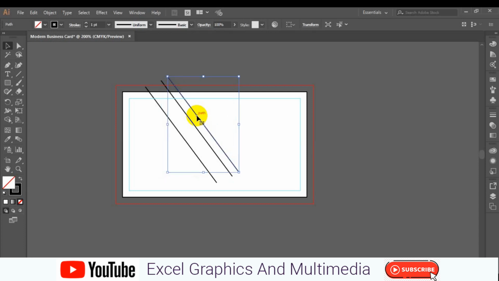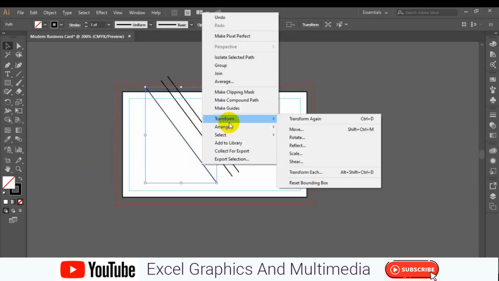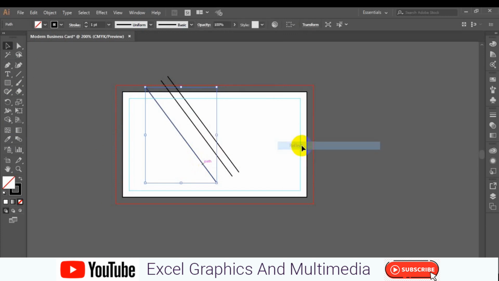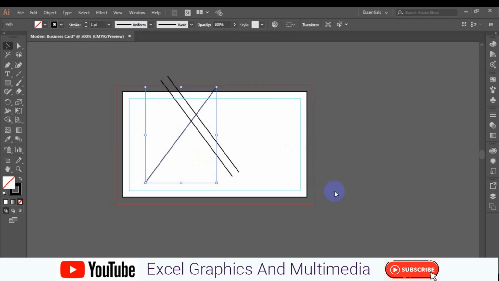Okay. So next thing you want to do is to make another stroke. For you to do that, you can come back to your stroke panel here, or better still, you can make a duplicate of any of these right here. So let's select this, and then we right click, go to transform, reflect. Then you can always check your preview. Then we have to make this 90 degrees, and then you click on copy. So the duplicate one here, we get to move it.